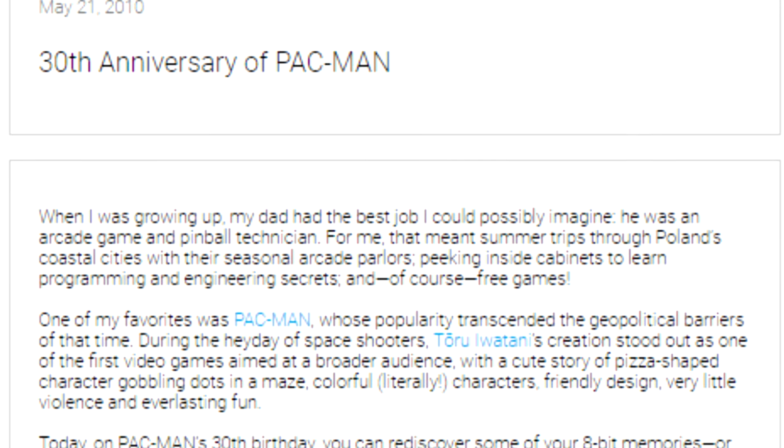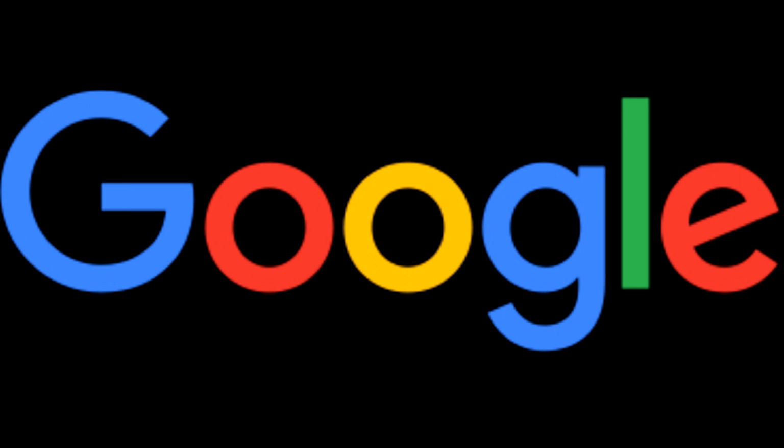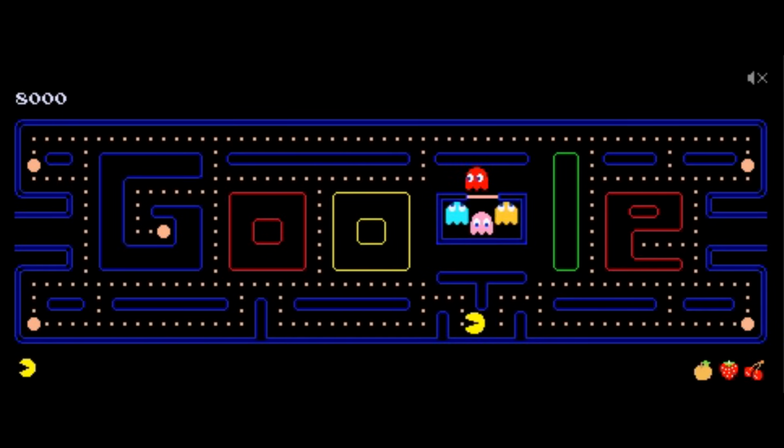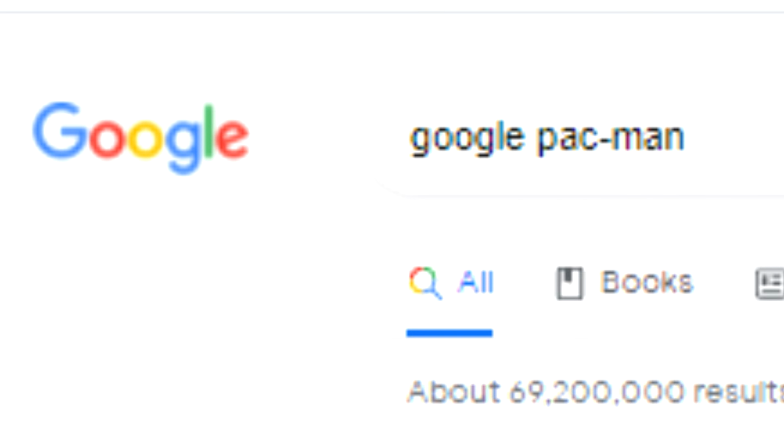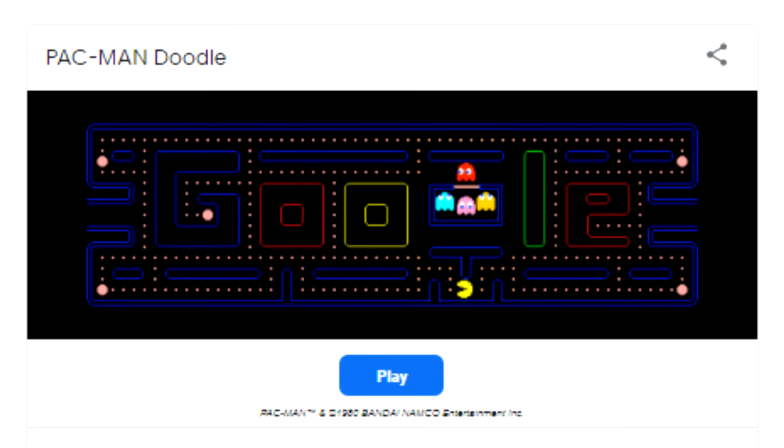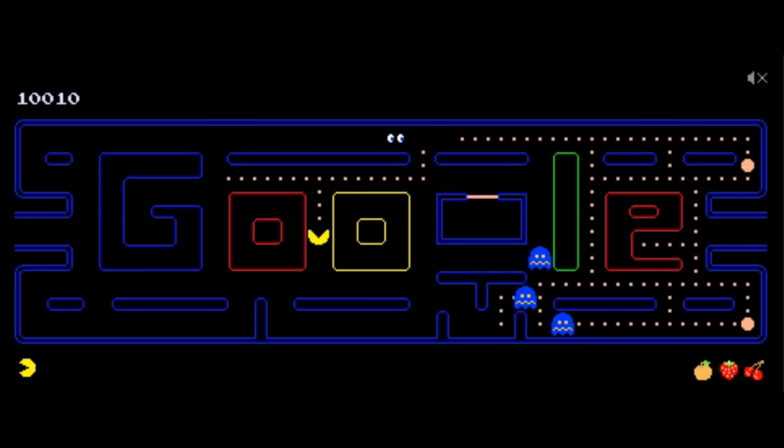Google Pac-Man. On May 21st, 2010, Google's logo was transformed into a playable Pac-Man game in celebration of the original arcade game's 30th anniversary. They kept this archive too. You can still find it even though it's not the homepage anymore. I used to play it quite a bit in elementary and middle school.